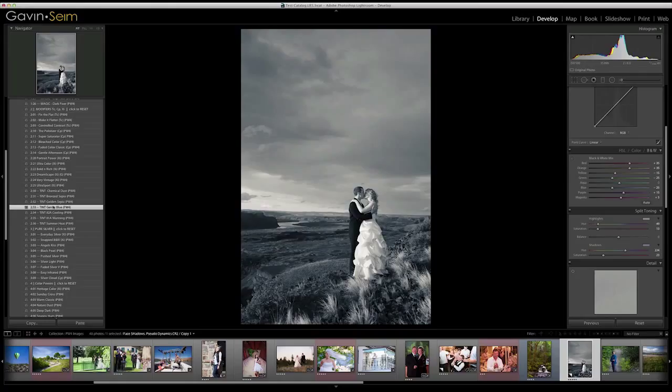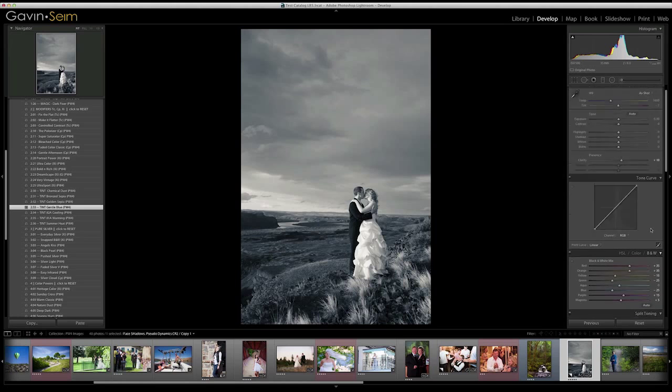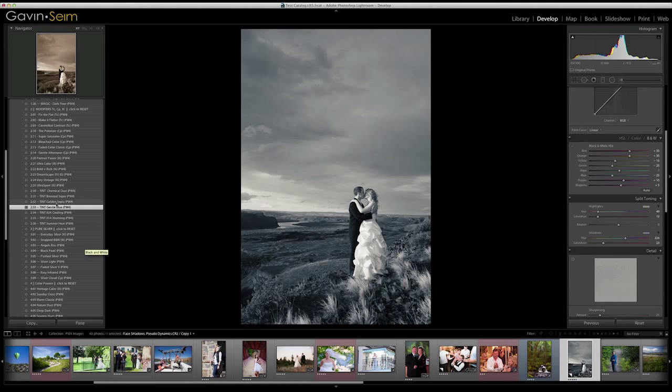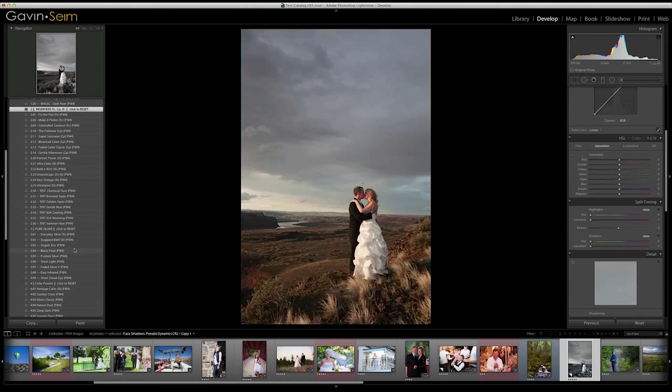Power Workflow 4 is not only about quick, efficient application, it's about giving you control. The goal of Power Workflow is to not make your images look like my images. It's not to give you a style that looks like Gavin Seim or that looks like John Smith. It's to give you control, so you can quickly apply effects, and then if you want to, you can come over here and you can tweak them as you want and get your look out of them.